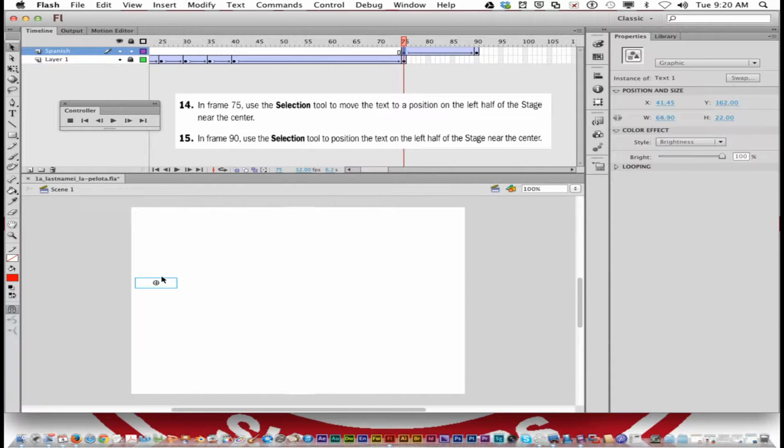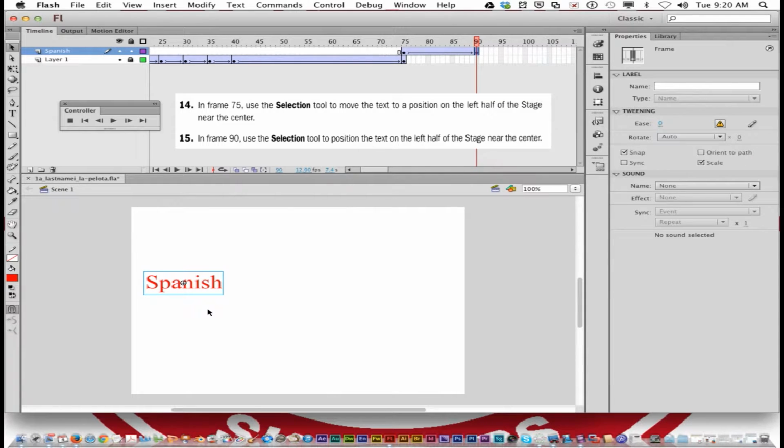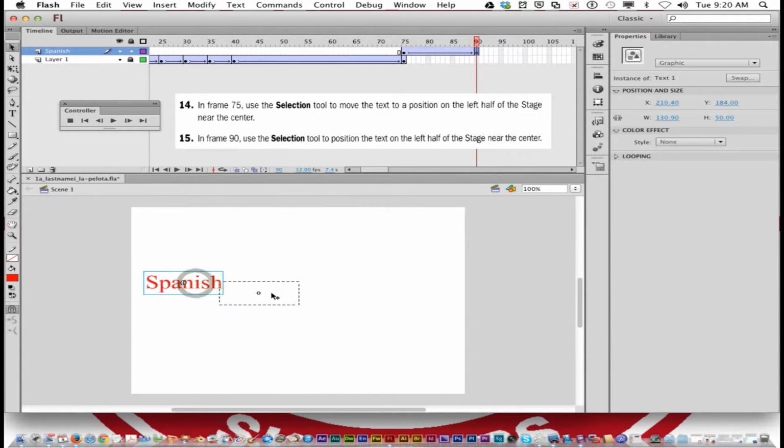So number 14 on page 140 says, use the selection tool and move the text to the position on the left half of the stage near the center. Just move it to the left near the center. Now in frame 90, we're going to go to that keyframe in frame 90. Use the selection tool, the black arrow, and position the text near the left half. Imagine there's a line going down the center of the stage, and put the H right next to where that imaginary line would be. So everybody look at mine. So move it right here in frame 90.